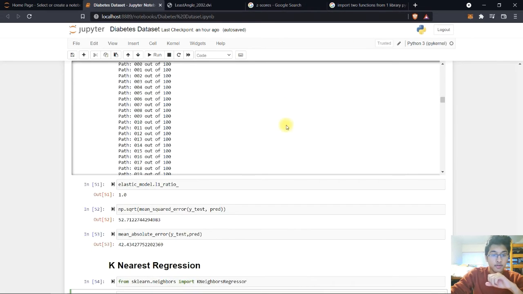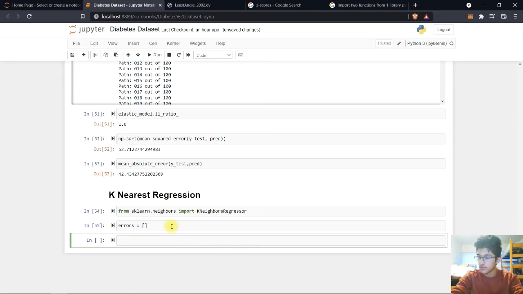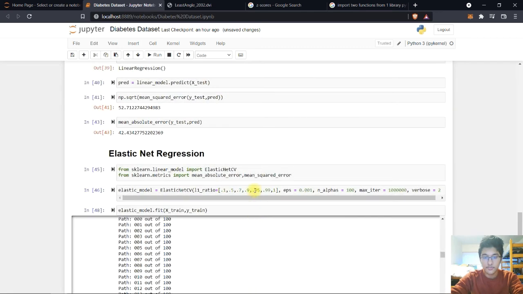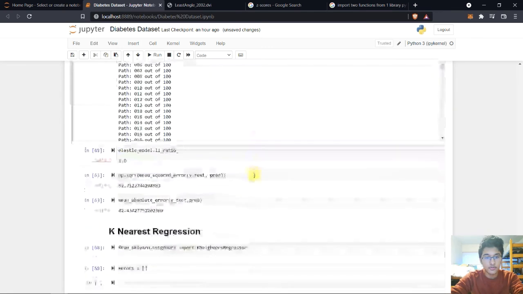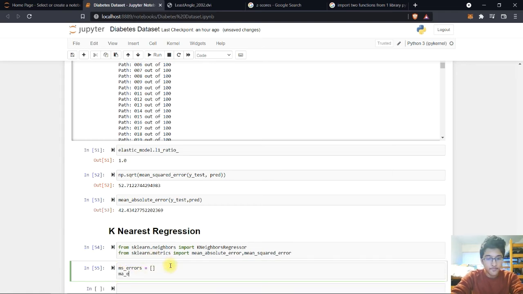All right, K nearest regressor. To do this, I do not use grid search CV. I'll explain why when we plot, but for this one, I'm going to use a for loop. First, when creating the for loop method, create your own array of errors. I'm just gonna do mean squared error. Actually, I could do both. So ms error, and then ma error.